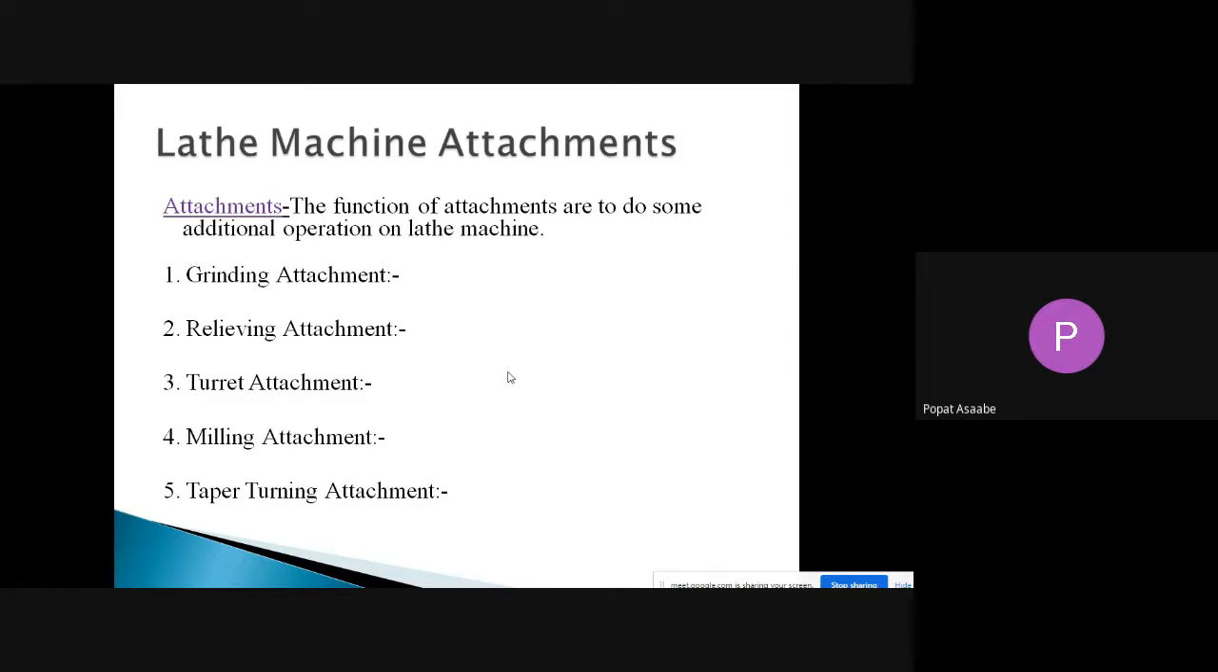The function of a lathe machine attachment is to perform additional operations on the lathe machine. We make a special arrangement on the lathe machine, and with its help we can perform additional operations. We know which operations we can perform on a lathe: turning, facing, knurling, threading. These are the major operations.